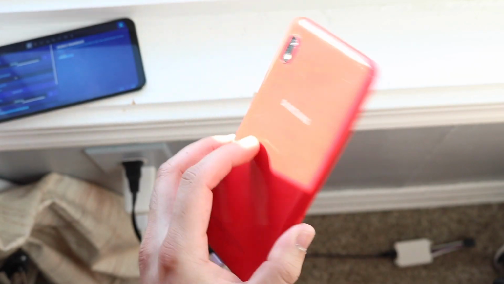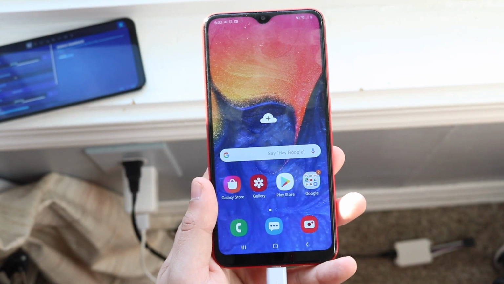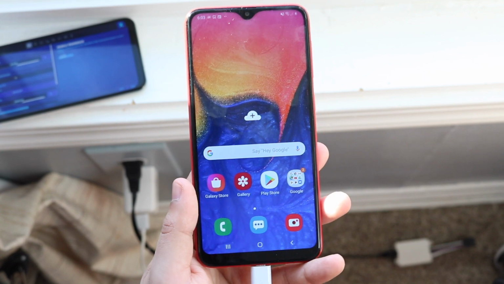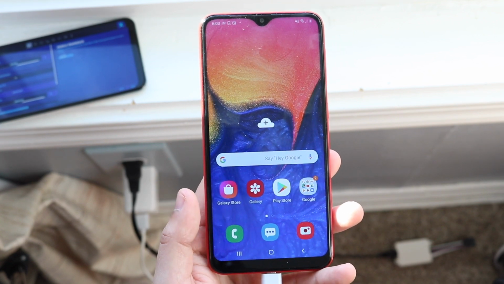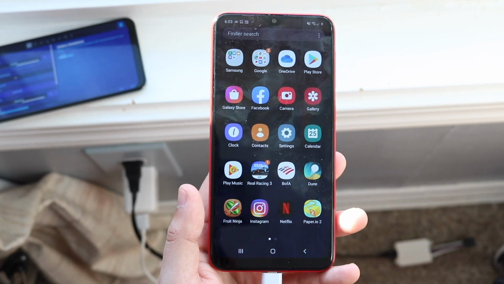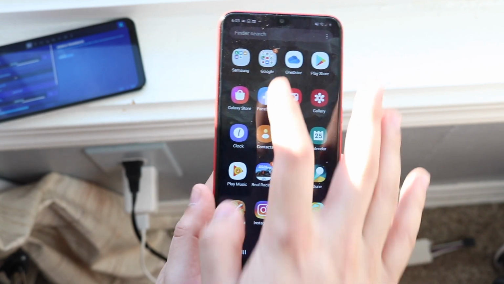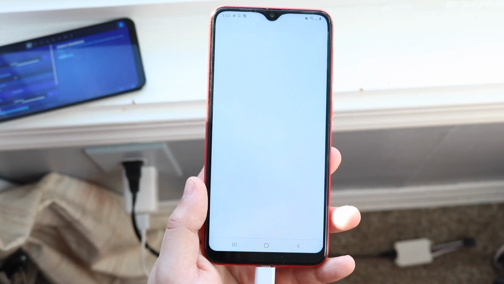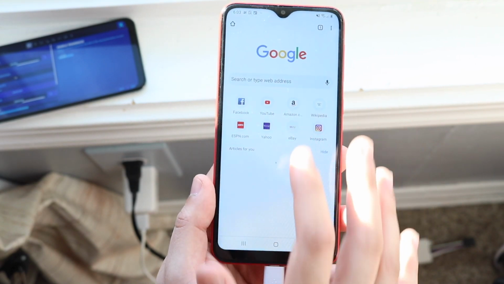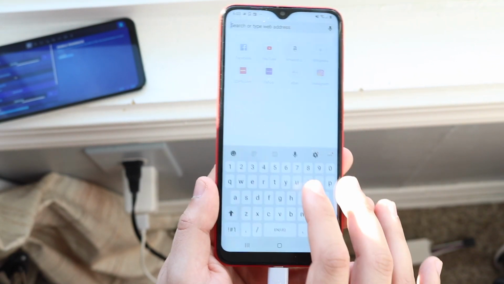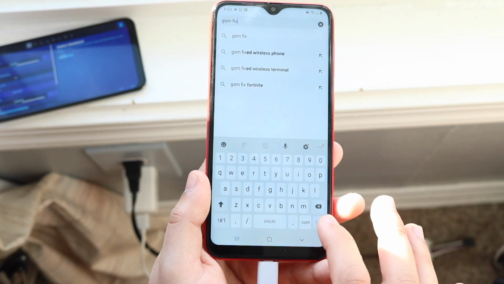So now I'm on my Galaxy A10, which is another unsupported device, and I'm going to show you basically how to install it. It takes so long to install fully, but it's pretty straightforward for the most part. On your unsupported device, go into your internet browser. In this case, I'm using Chrome. Once you're here, go into the search bar and type in GSM Fix, just like that, which is very weird.